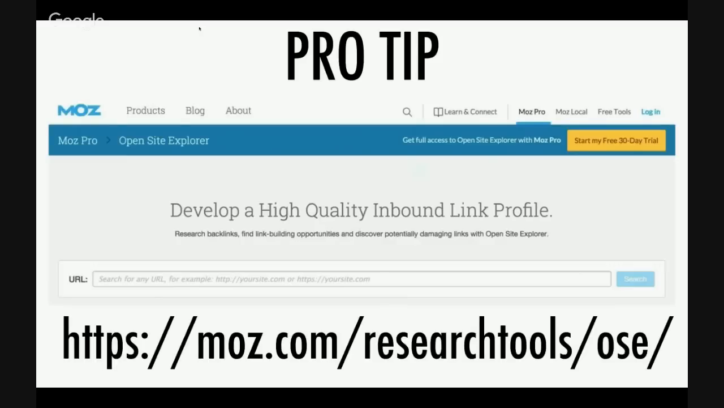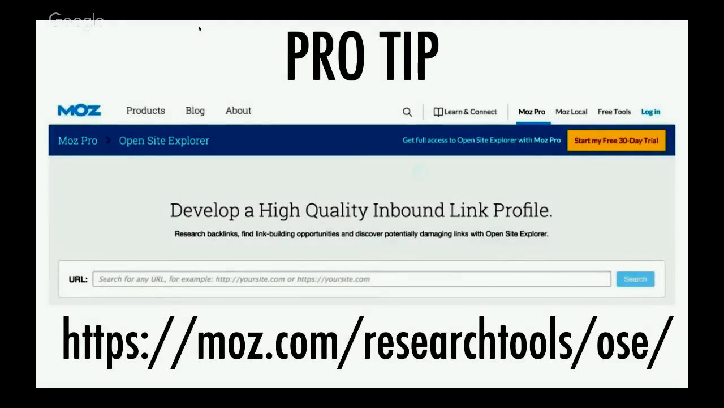Again, if you don't have a plan for how much optimization actually needs to be done, it's very difficult for you to reach your goals. So there's this tool out there. It's called Moz.com.